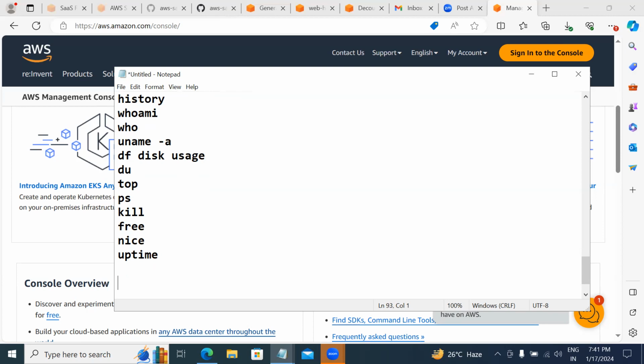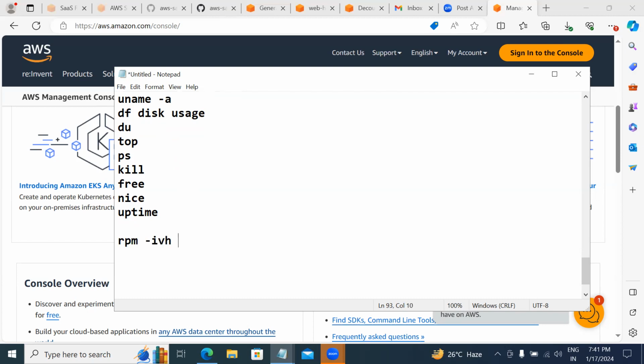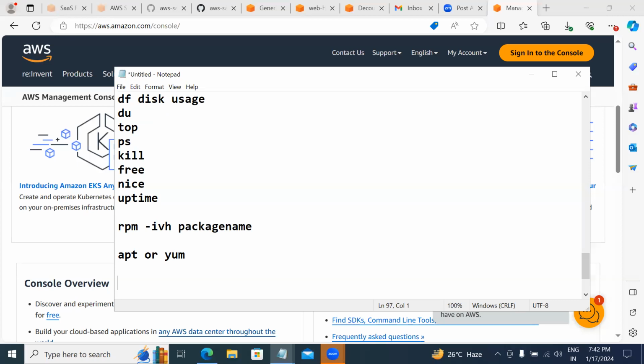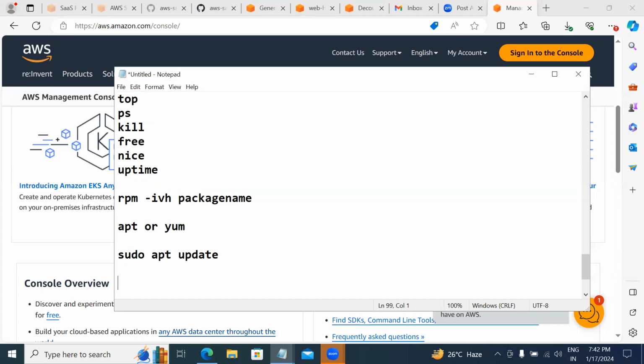Then I'll come to software installations. Previously, we used to install most packages through rpm -ivh. We get the RPM packages, and that package name we need to use. But now we no need to use rpm. We have apt or yum. These are the package managers we are going to use. First we are going to use sudo apt update. So why are we using sudo?